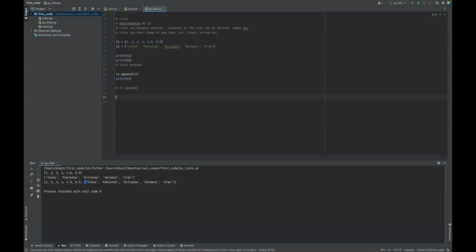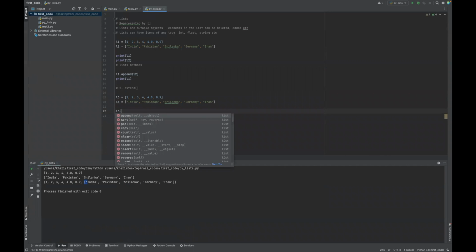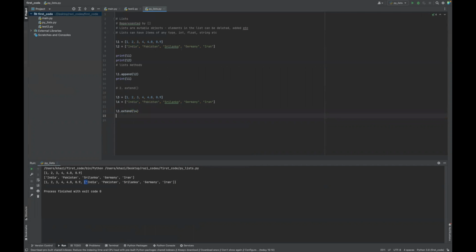Okay, so this can be possible. For example, let me reuse this list, L1, because L1 is already updated. So let me create a new list with a different name, L3 and L4. And let's say I want to do the same thing. I would say L3.extend(L4), print L3. So now let's print it.